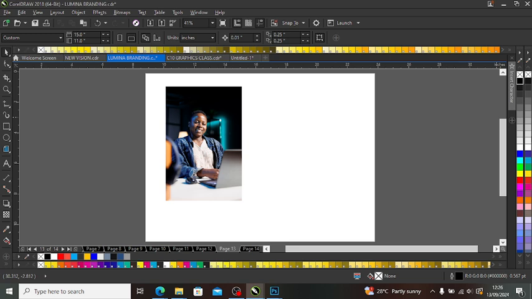So I remove the airline from here. So what I'll do next, I'll use a transparency fill, which is this tool. Then go to this one, fountain transparency. Then I can rotate upwards.